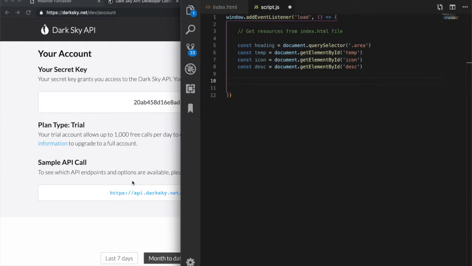So let's go ahead and set up a variable to hold the API URL. So we're gonna say const API equals, and then we're gonna put some backticks. It's that button right beside the one, and then we're gonna paste that URL in.